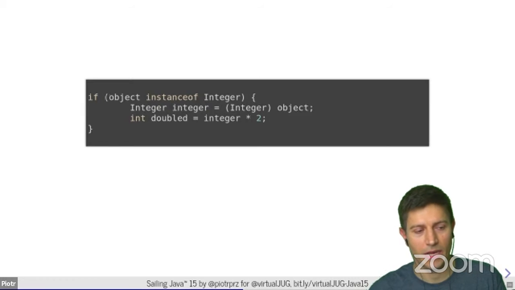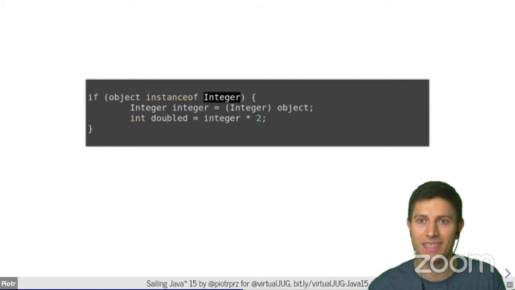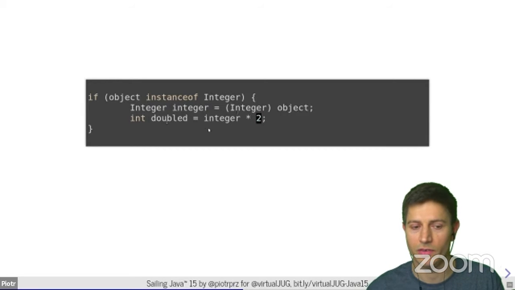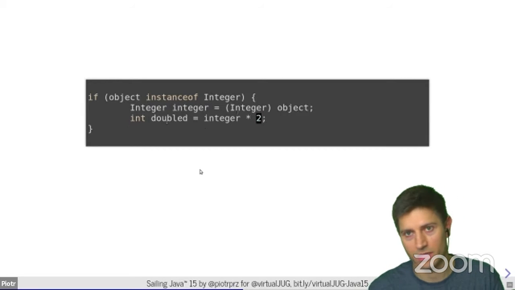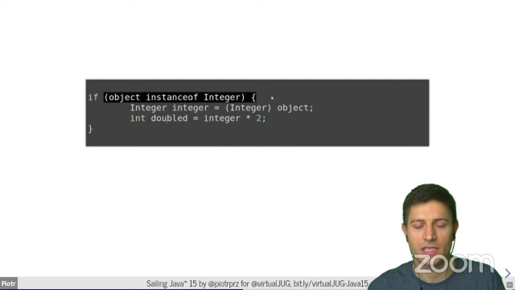So we ask the compiler, hey, dear compiler, please tell me if this object is an instance of an integer, because what I would like to do is have it doubled. I'd like to double it for whatever reason. And of course, I would do something else with this doubled number, like return it or whatever. And the compiler in this very first line says, yeah, it's an integer. You're free to get in.